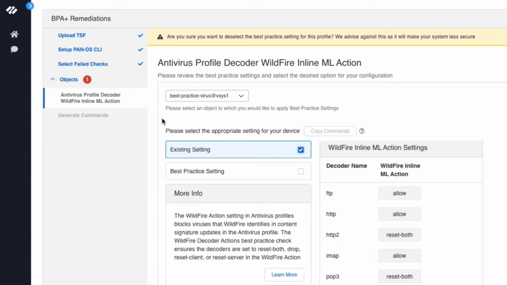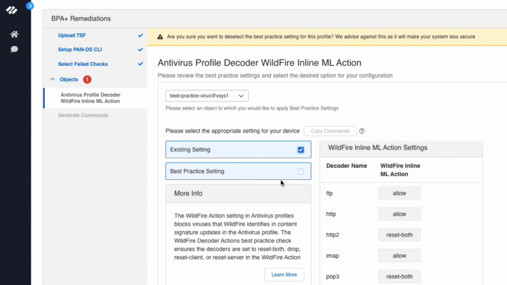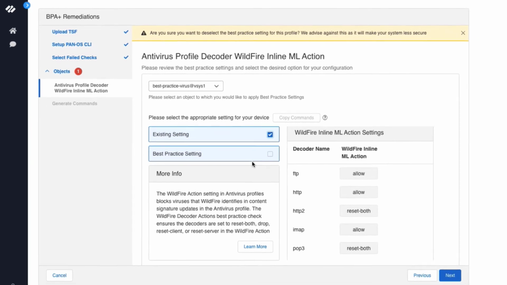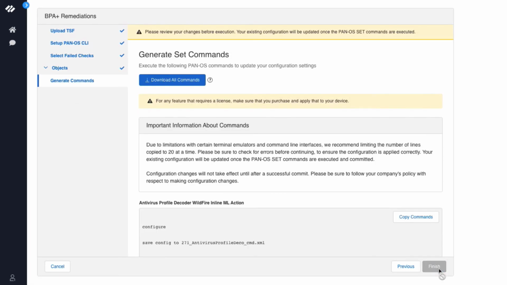When you choose to use the existing settings for any failed best practice check, a numbered badge appears in increments in the left-hand wizard panel, next to the best practice check category. This failed best practice check will not be remediated. You want to take action against the failed best practice check, so we will click the best practice setting and click Next. The next section is the Generate Set commands.